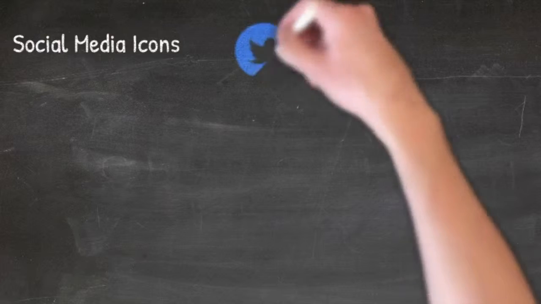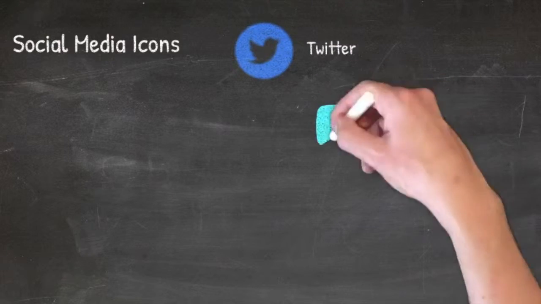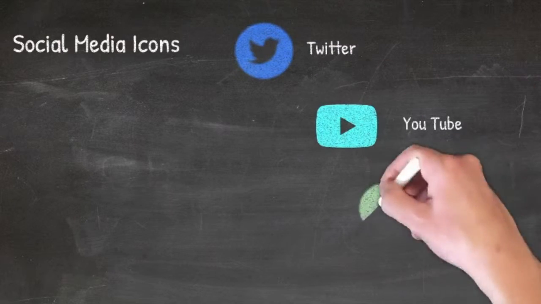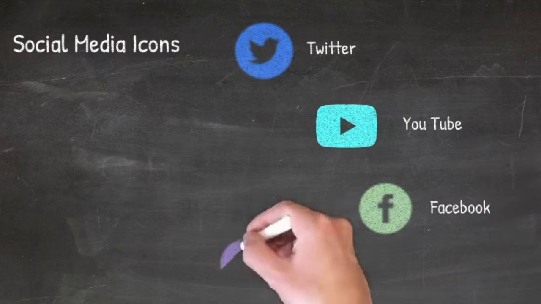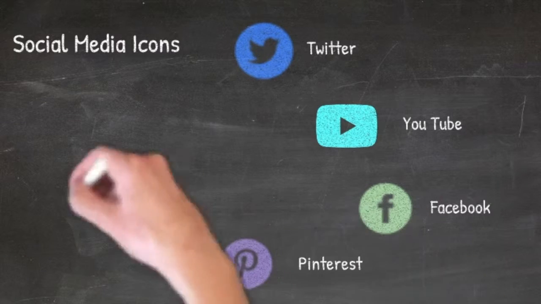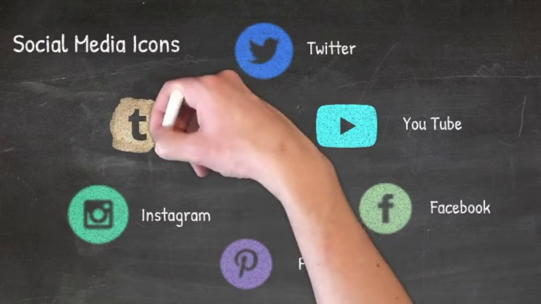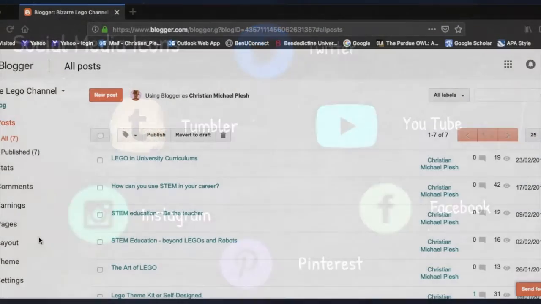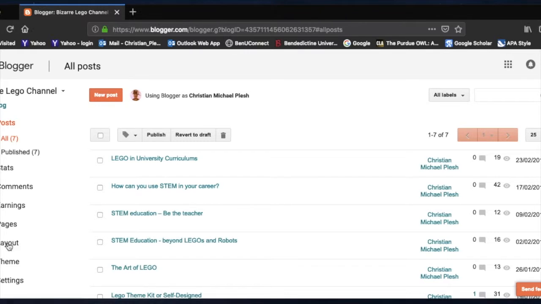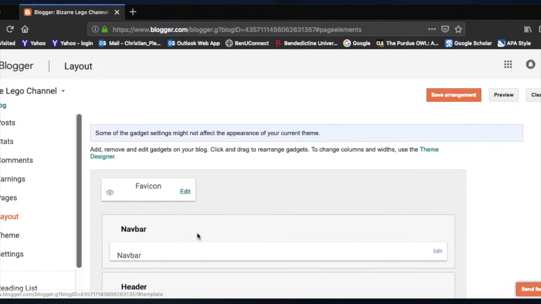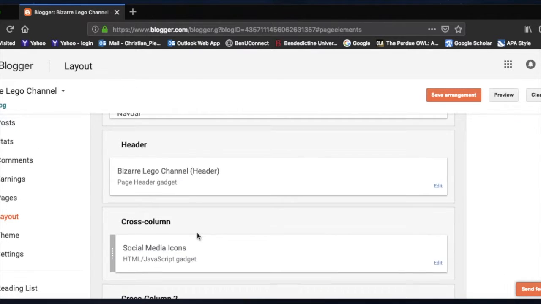Finally, I also added icons with links to my social media sites. I added links to Twitter, YouTube, Facebook, Pinterest, Instagram, and Tumblr. The icons were added to both the desktop and the mobile versions of the blog.